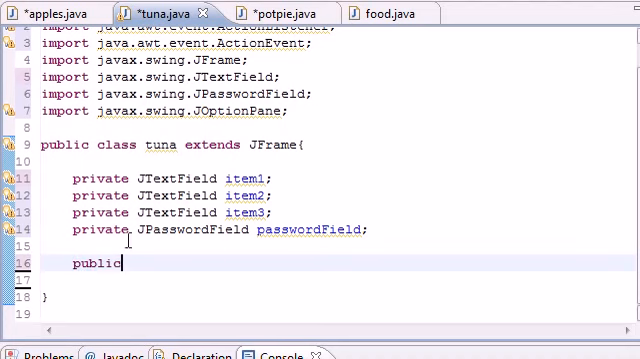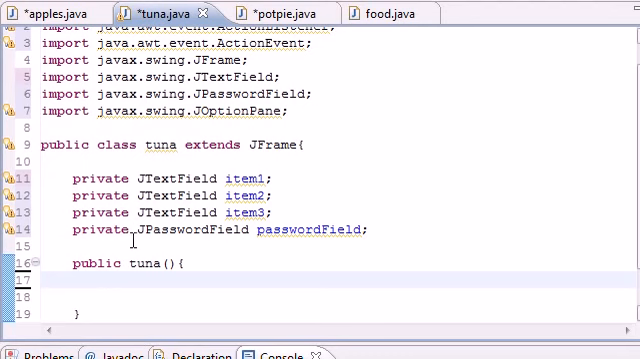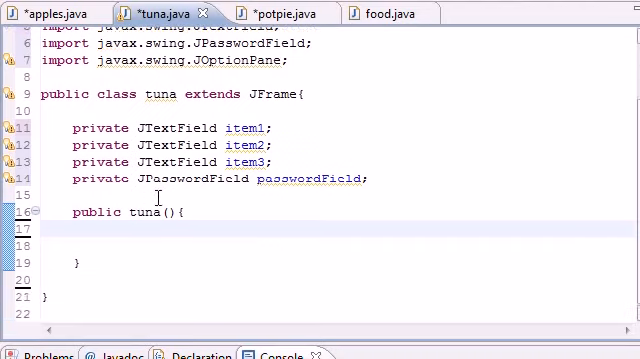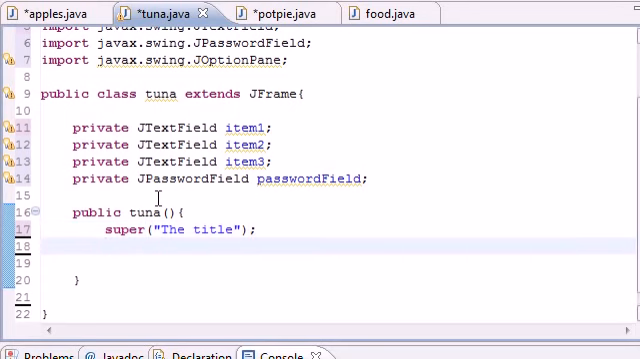So I'm just going ahead and gonna type public Tuna, which doesn't take any arguments, and whatever I create in this is pretty much the window. The first thing I actually want to do is add a title to this. If you remember from the last tutorial, to do this you just put super, and then in your argument you put the title or whatever you want for the title. I'm not going to get anything fancy because I'm not creative at all.